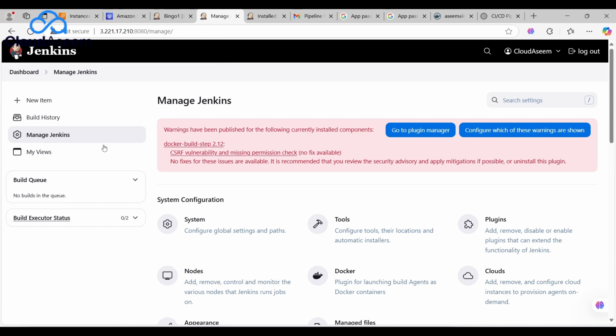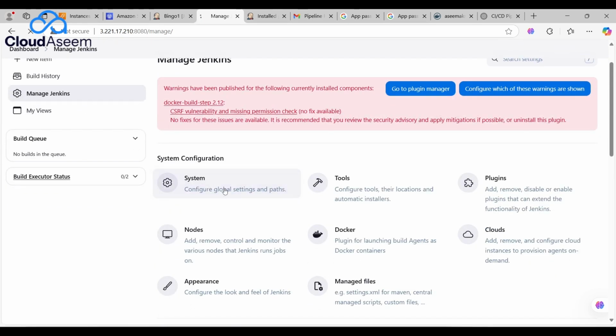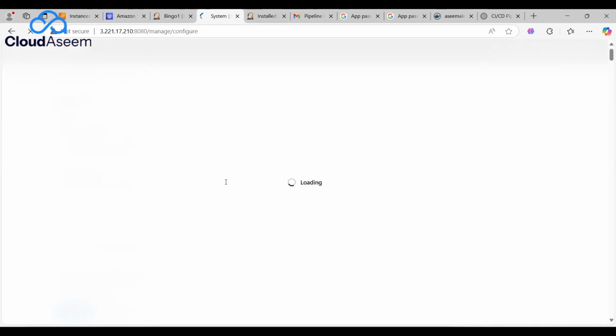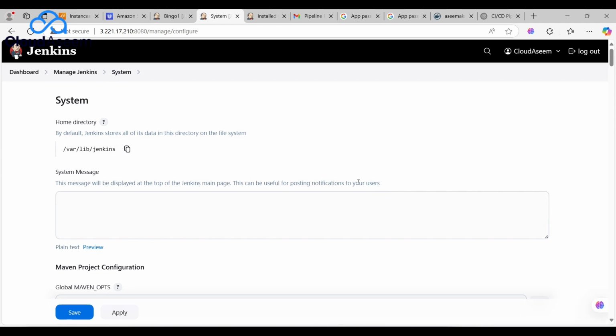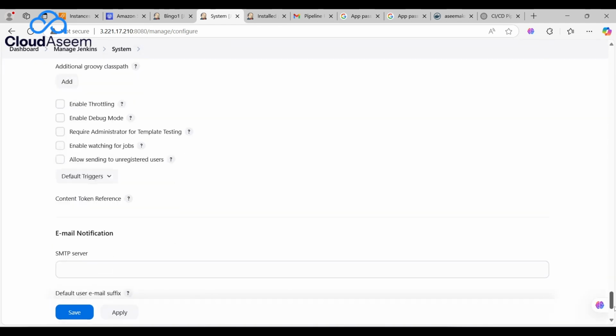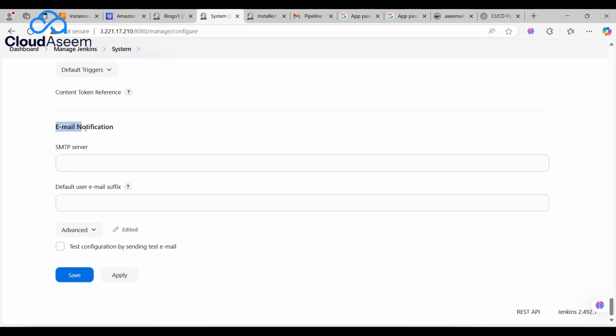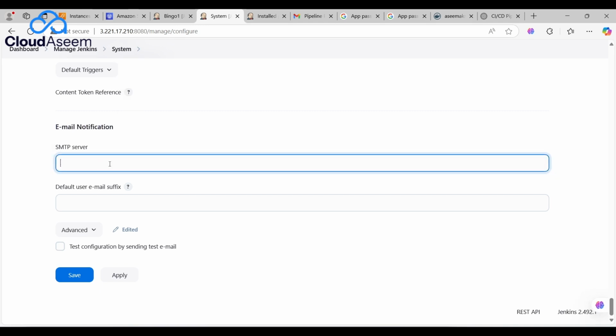After that, we need to go into the system. In the system, we need to configure the SMTP server credentials and everything inside this. If you come into the drop down, you'll find email notification, right? In the email notification, you should pass all the credentials related to the SMTP server. First, we need to pass our SMTP server. What kind of SMTP server are we using? We are using smtp.gmail.com, right?